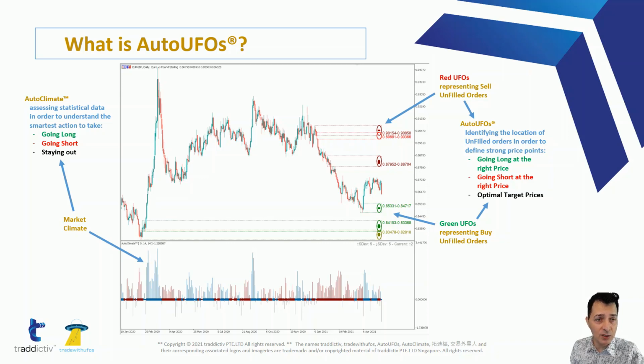Your AutoClimate only shows red and blue and white, and is there a newer version? No, it's exactly the same. AutoClimate is here, and as you can see, it shows blue and red too. The AutoClimate is the bottom part. The top part is AutoUFOs, it's not AutoClimate. So if you are using AutoClimate but you are not using AutoUFOs, that may be the reason why you don't see the flying saucers on the main section of your chart. Maybe this is the reason, Jack. If I misunderstood your question, please feel free to elaborate, and I will keep looking at the chat box to answer.